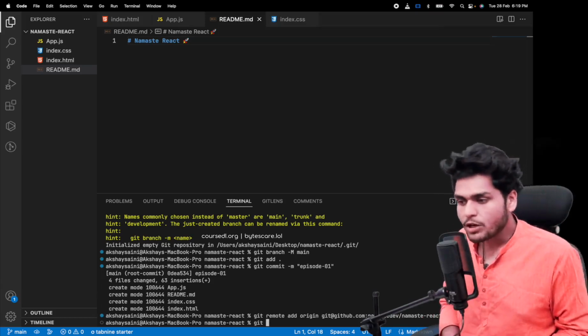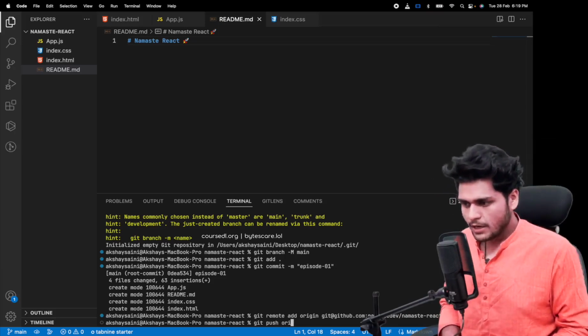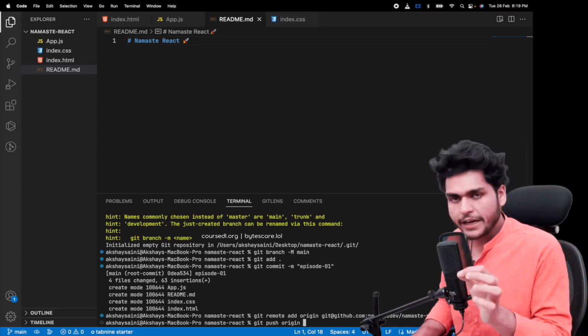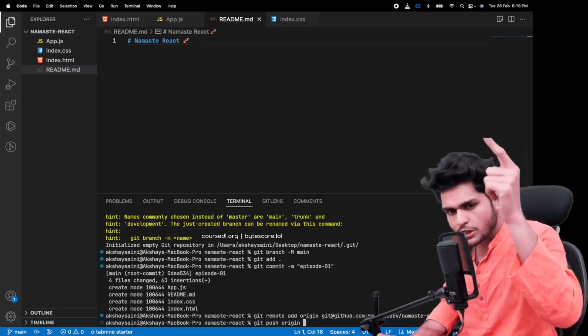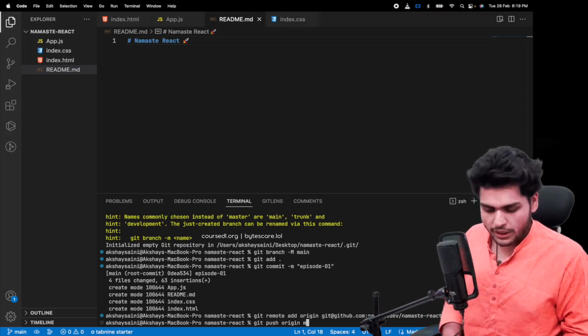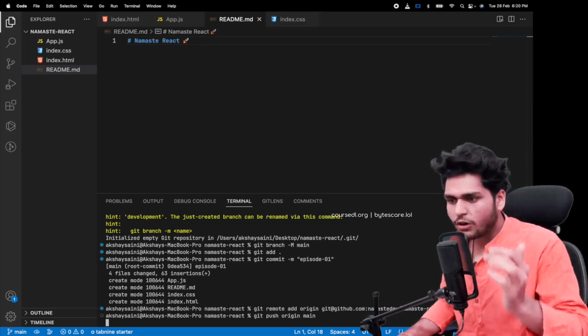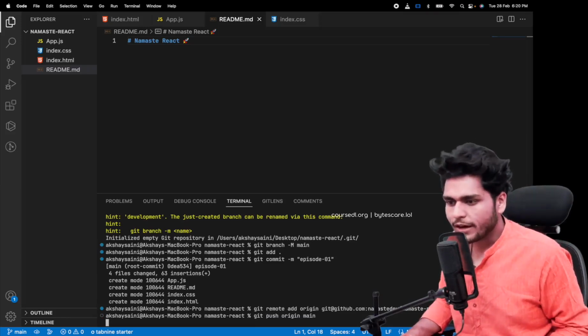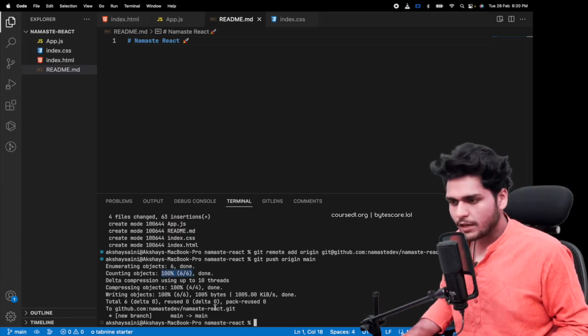Okay, so how will I push? Git push origin main. So with git push, I am pushing the code onto origin. Origin means the remote origin, and main branch on the remote, right? So if I do this, it will push all the code to our repository. Let us just see if it works. Yeah, so 100% done. Cool.